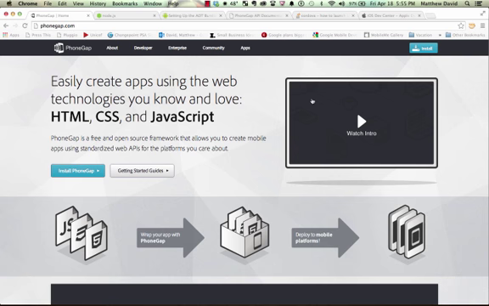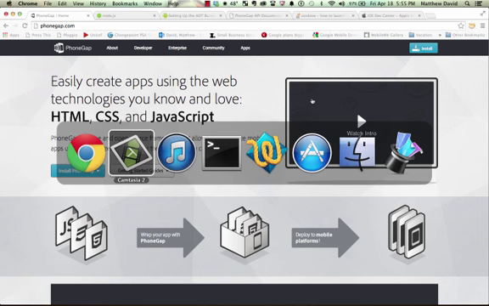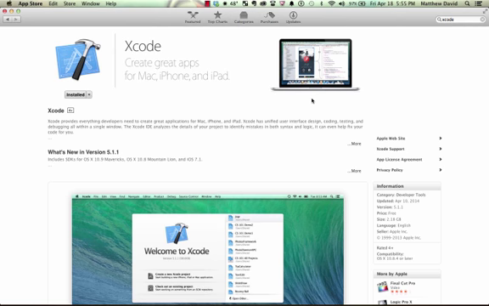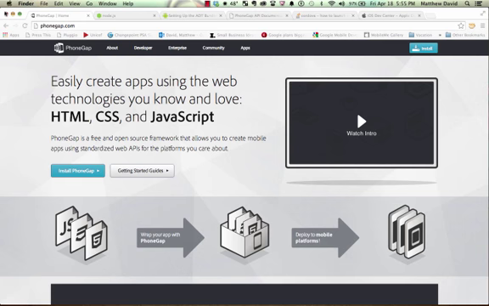The first thing you want to do before you actually go ahead and install PhoneGap is open up the App Store on your Mac and download and install Xcode, and make sure you have the latest updates to Xcode. That is a fairly large installation, so it'll take a while. I generally encourage you to do it overnight.